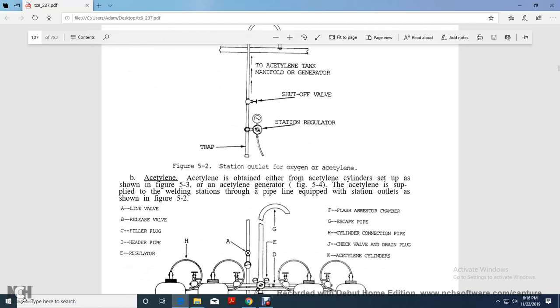Acetylene is obtained from the acetylene cylinder setup shown in figure 5.3, or the acetylene generator, figure 5.4. Acetylene is supplied to the welding station with a pipeline equipped with station outlets, as shown in figure 5.2.